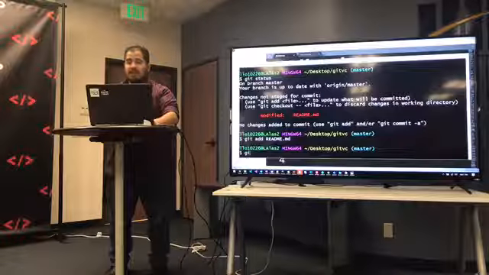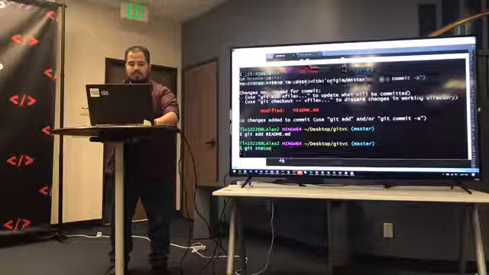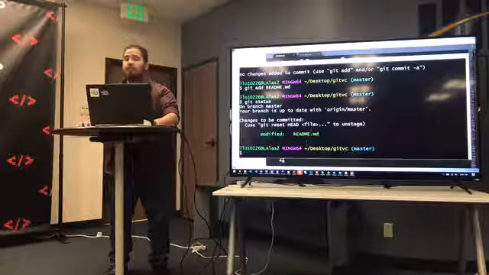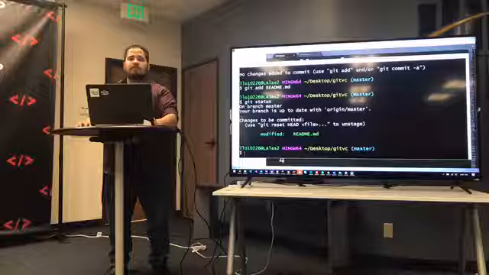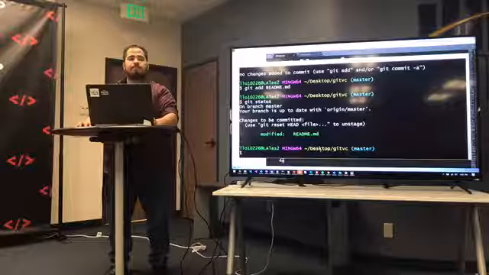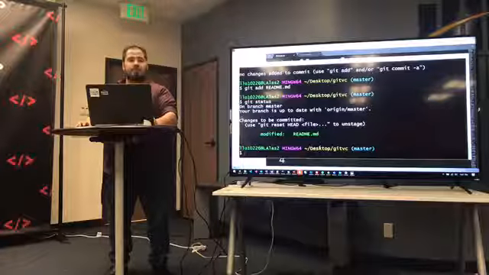Okay, now I just added it. If I do git status, now it's green, right? Now I know it's in my staging area. Does that make sense? So add is add to staging area, basically.